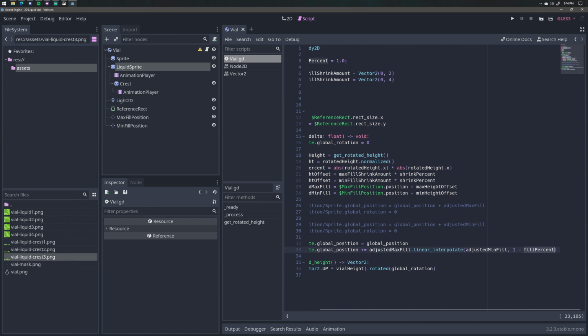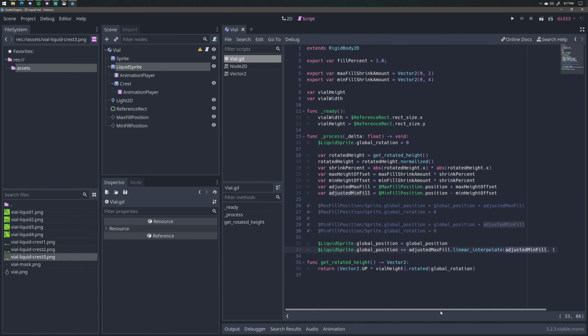So if we're 100% full, we actually don't want to do any more. We don't want to linear interpolate any distance to the adjusted min fill. So this is just going to be a pure addition of the adjusted max fill. I hope that makes sense. So if this was 0%, then the offset would go all the way to the adjusted min fill. Okay, I hope that makes sense. Let's get into the visualization.